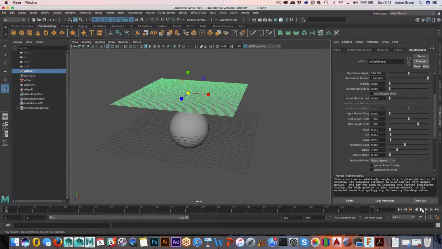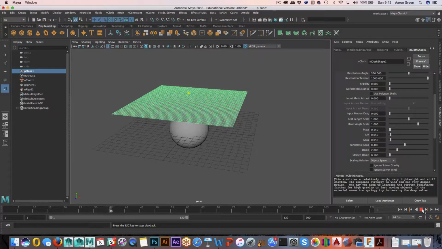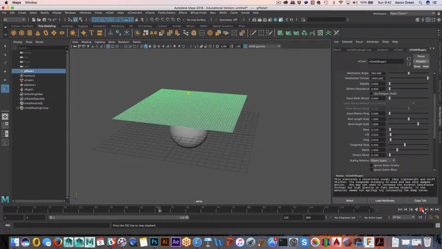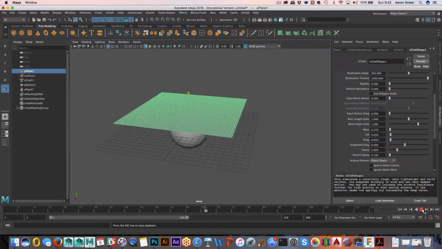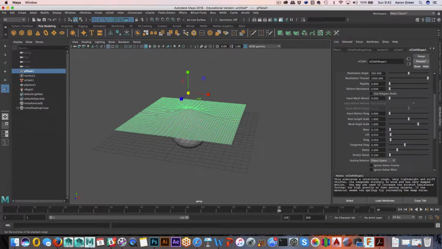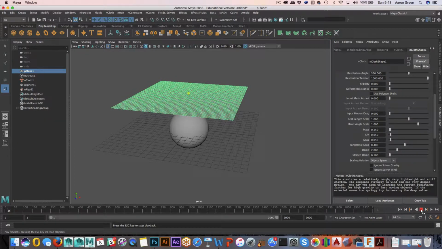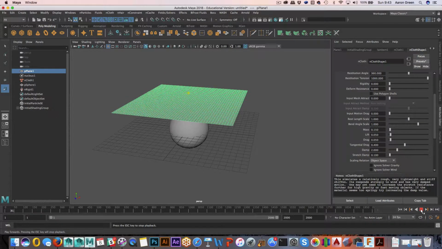So now if I hit play with my chiffon, actually let me stop this. I need some more time on my timeline. There we go. Just so we have a little bit more time to let it settle a little bit more.